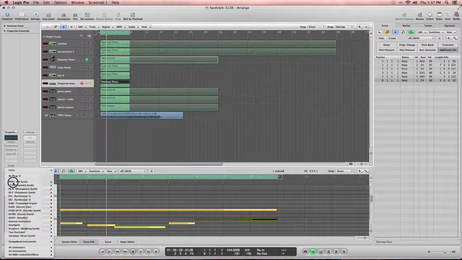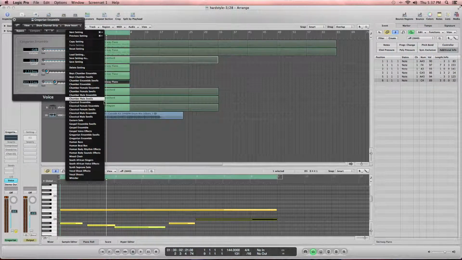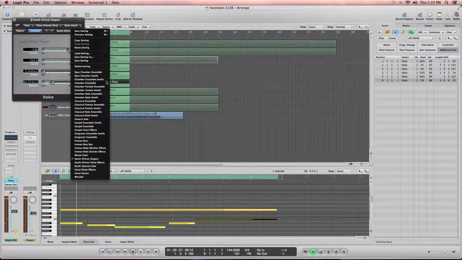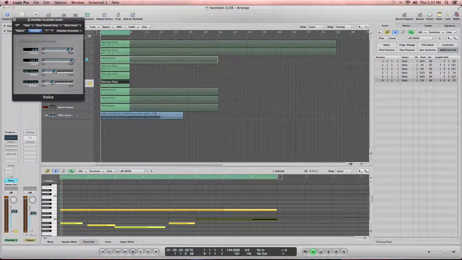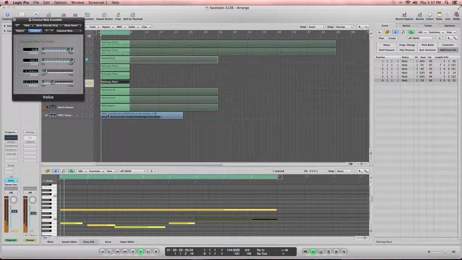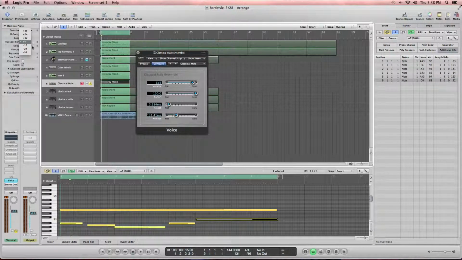Now, I want sort of male voices. So let's go into our voice plugin here. Here's all the good stuff. What's this sound like? No. I want a nice full male choir, you know. Chamber ensemble, male, classical male ensemble. So yeah, let's go ahead and take that down a couple octaves. There we go.